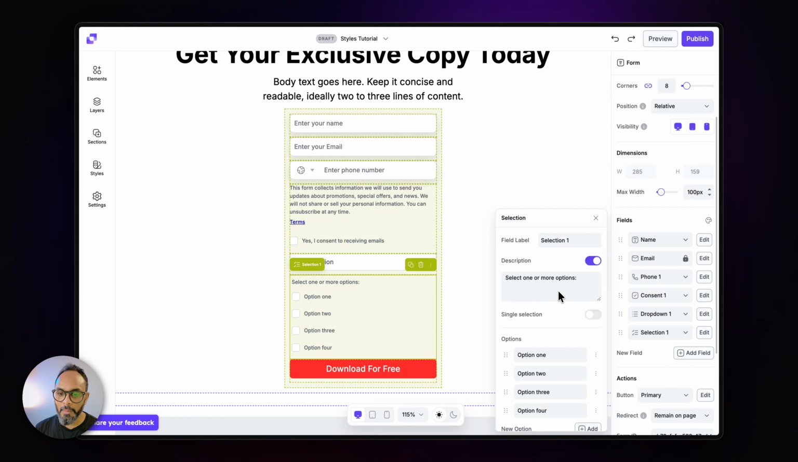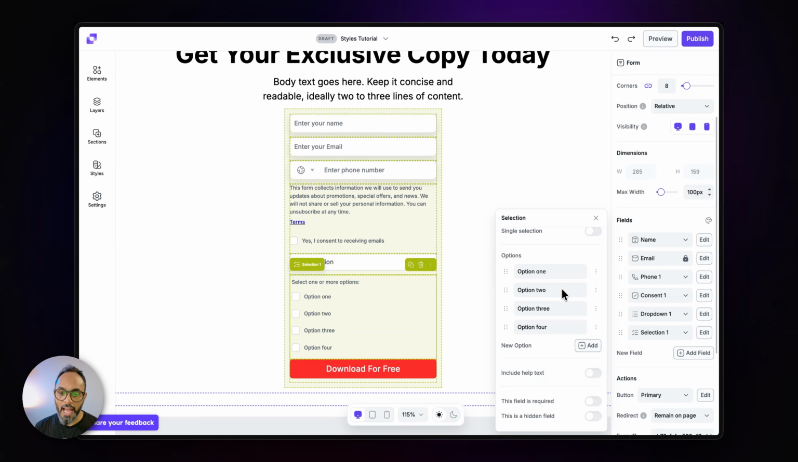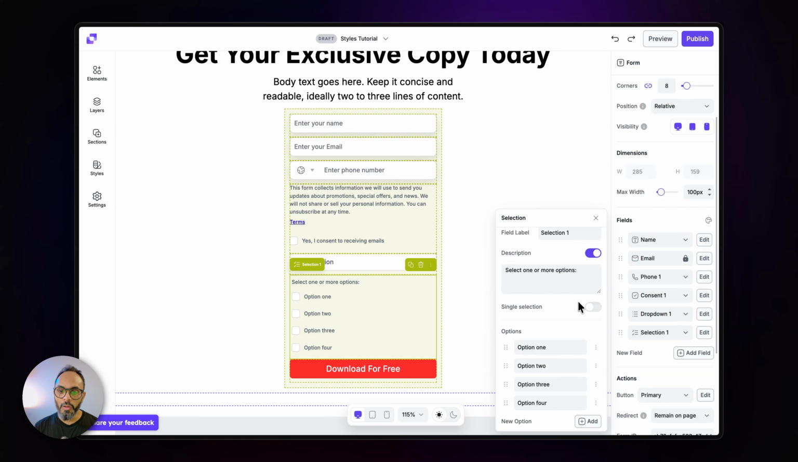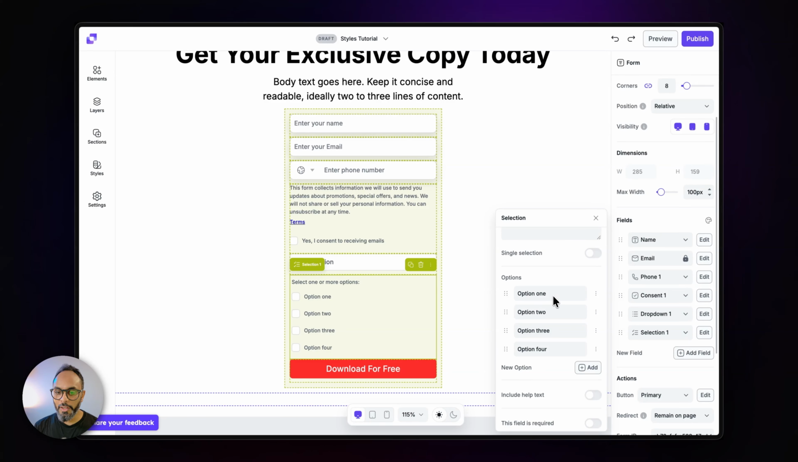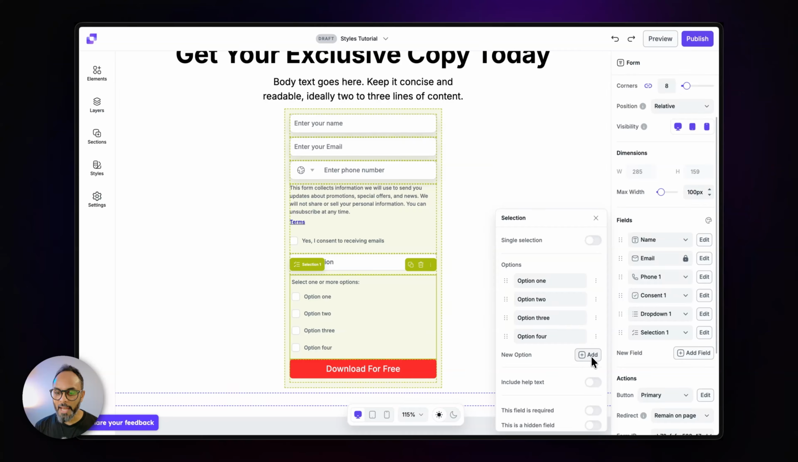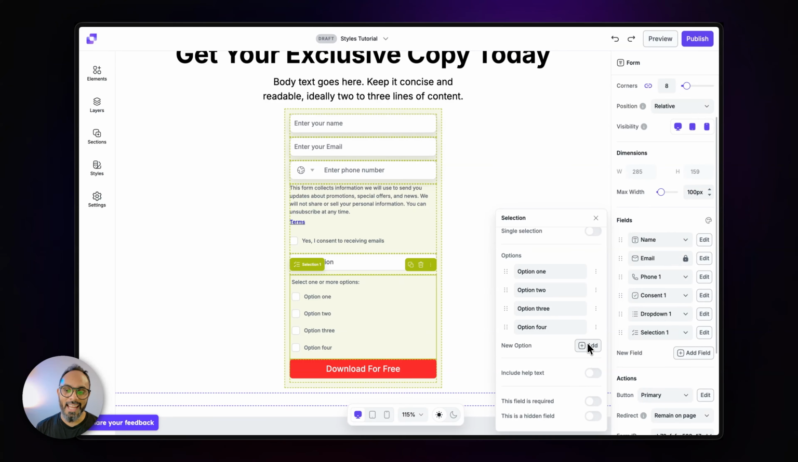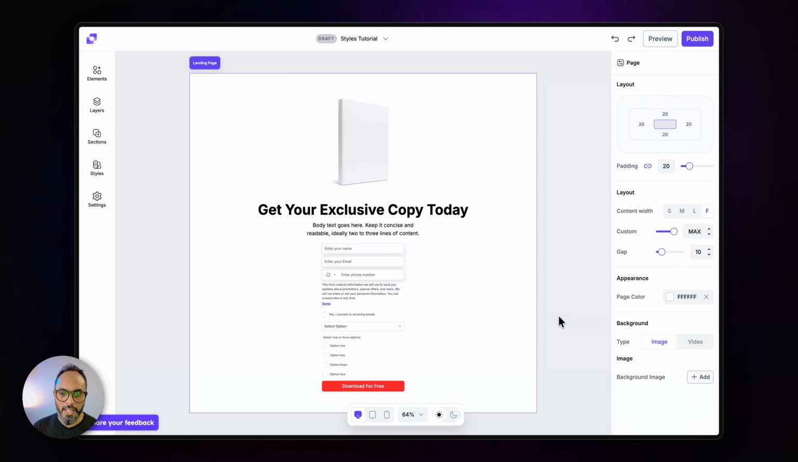Again, you have your field label, you have your description. You don't have a label toggle on this one because the label itself is the description. And just like your Dropdown, you can add new options via the add button at the bottom. And then again, as always, you have your 3 toggles at the bottom. So that covers all of our fields inside of forms.